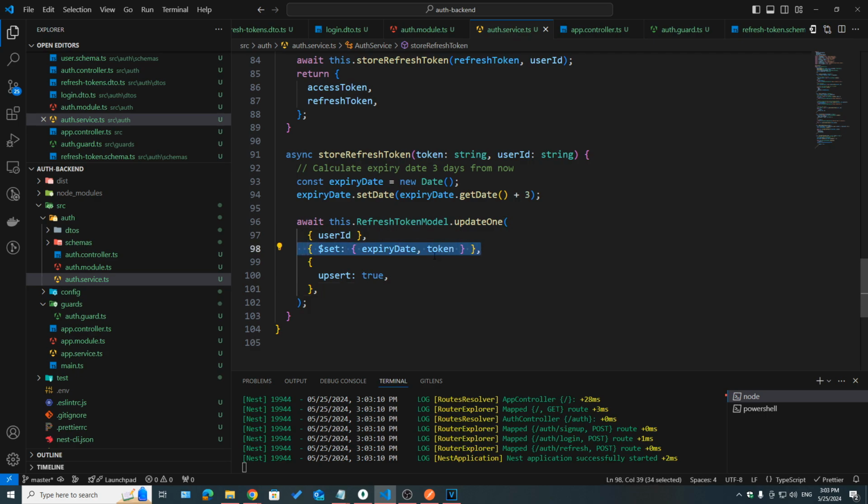And then here we set the new token value and then the expiry date, and upsert true to make sure that we at least have one document. So if it does not exist, we end up creating it. If it exists, we just update those two fields. Let's try to do that now.